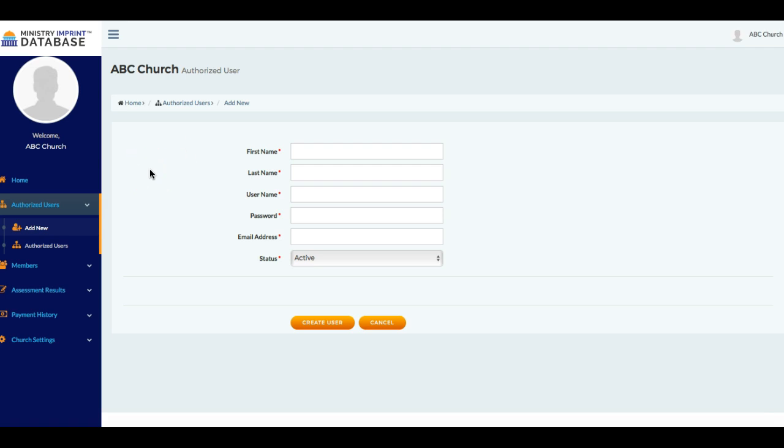But that super administrator can add authorized users who, while they cannot make purchases or the global changes, can view and see any of the other people in the church or the organization, so they'll be able to view all the database. You'll enter a first and last name, give them a username and a password, add their email address, and then click Create User.